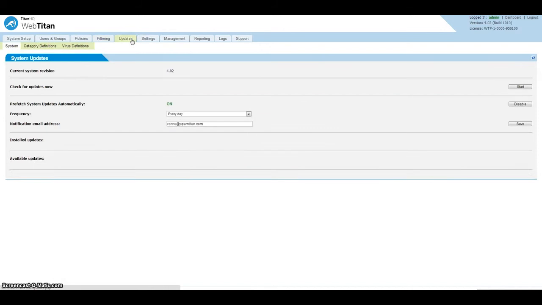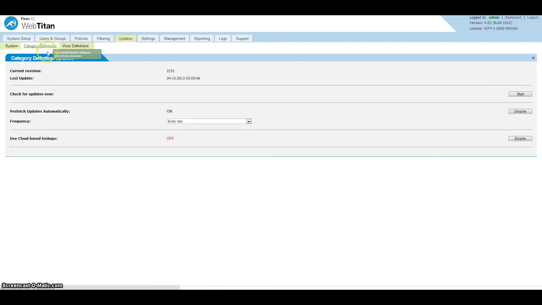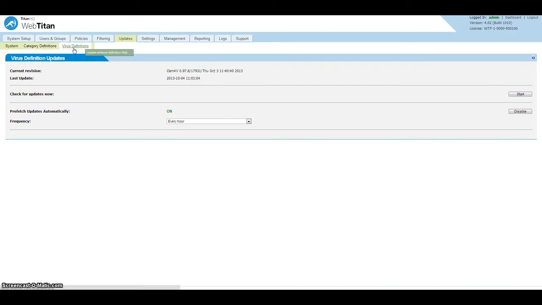Just with the updates, we update the system. We do about 2 to 3 updates a year, and you can see here the version releases when they're released. Specify your email address, and you'll get notified when there's a pre-release ready for update here, and you can just release it. With the categories, they update on a 24-hour basis, and we even have cloud-based lookups as well, so it's real time. And the virus definitions as well, we recommend updating every hour, as you can see here.